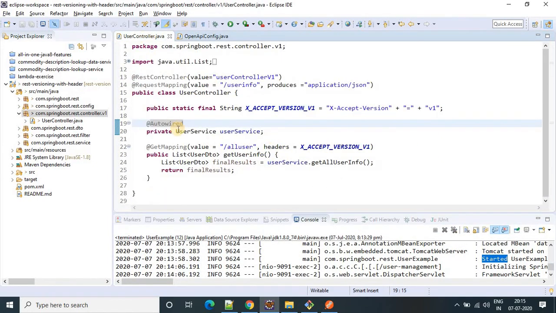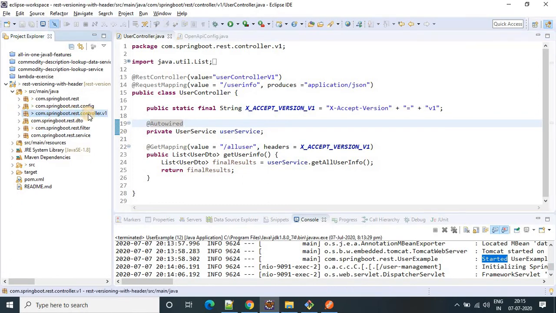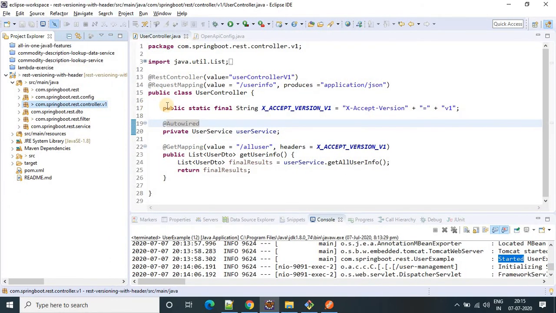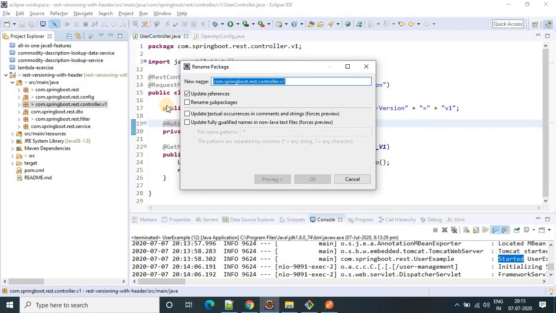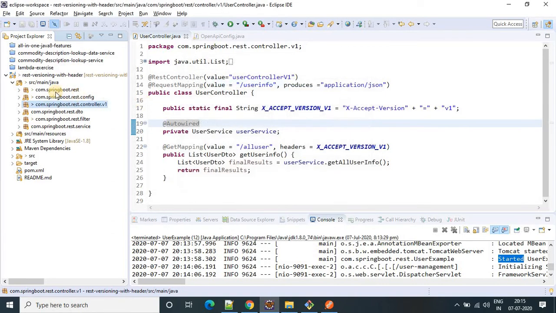First of all, the controller part. For v2, we need to create one more package like we have created for v1. So let's create one more package here. Copy this one, Ctrl+C. Now create one package here.